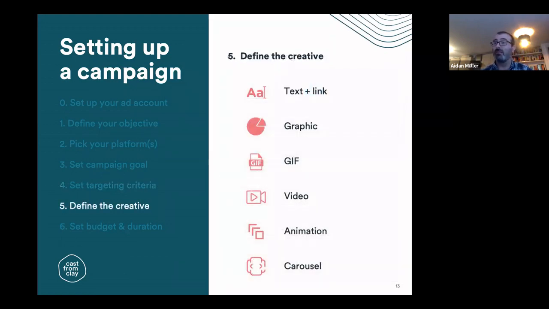Fifth, defining the creative. So there are a number of different formats to choose from depending on which platforms you use. So check which ones are available to you based on the platform you're going to use, and then decide what the best creative is. And worth asking yourself the question, how complex is the message? Do you have time to create a new asset? Or do you have existing assets that you can use? So typically policy organizations have more complex messages or more nuanced messages than consumer organizations.